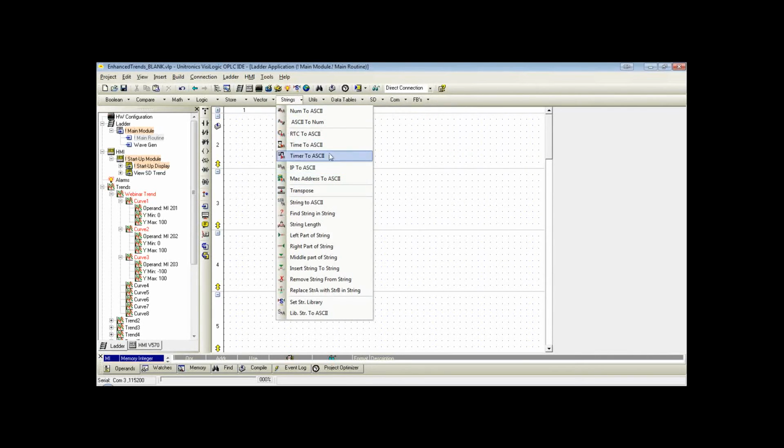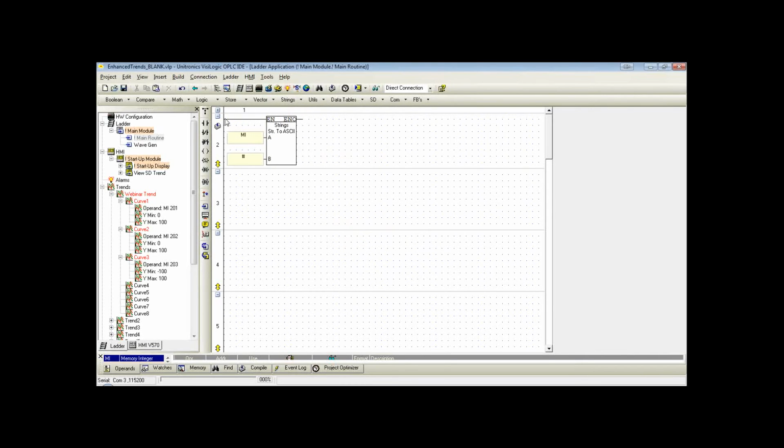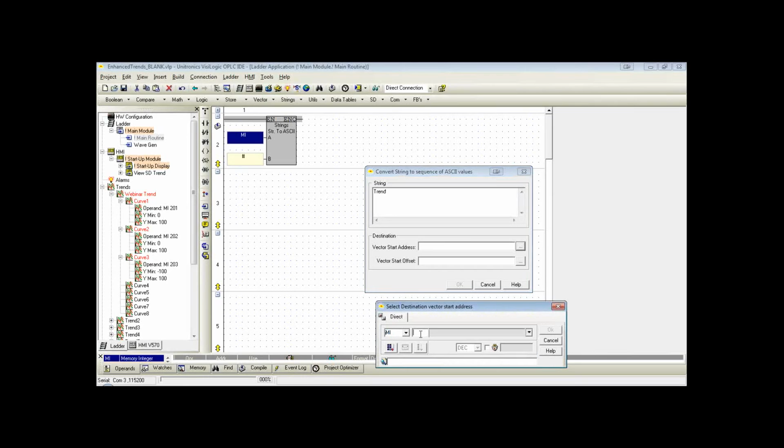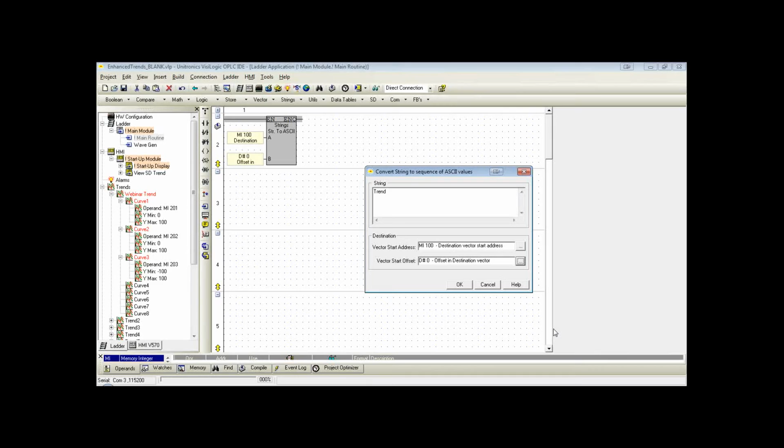First I'm going to do strings and string to ASCII. I can just type in what I want for my file name. I'm just going to use trend, and I can assign an MI vector to save this trend in. We're not going to use an offset for this example, so let's leave that at 0. So it's going to convert trend to ASCII format for me, and it's going to save it into MI100, so I can then use it as my file name. The file name has to be 8 characters, and it has to be alphanumeric.